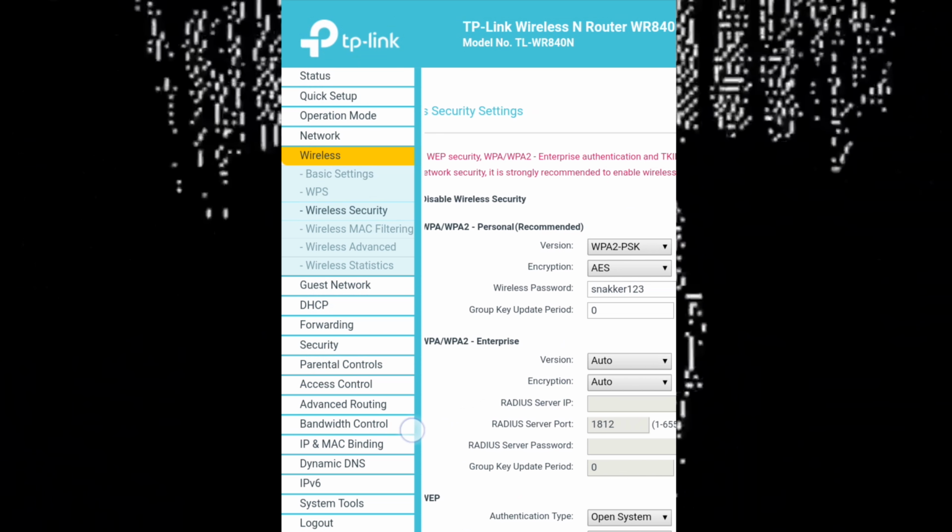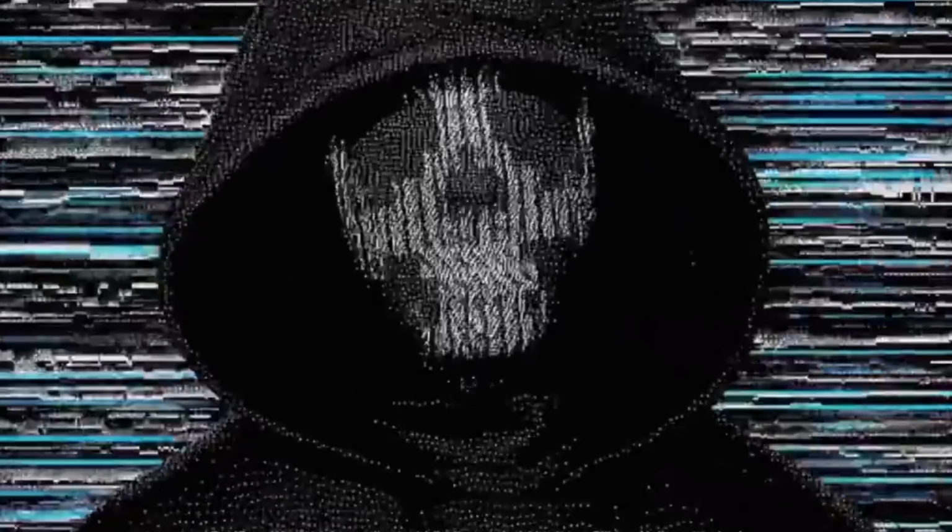Next step is to see the password on the user's PC who is connected to the router. Watch the video.